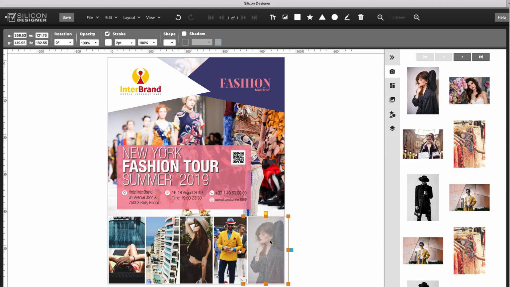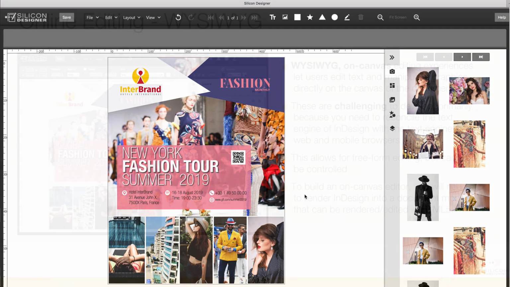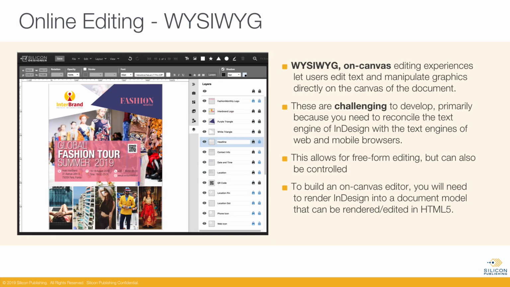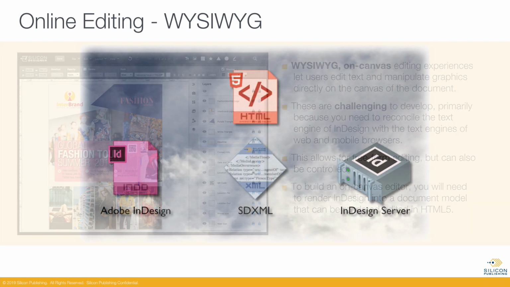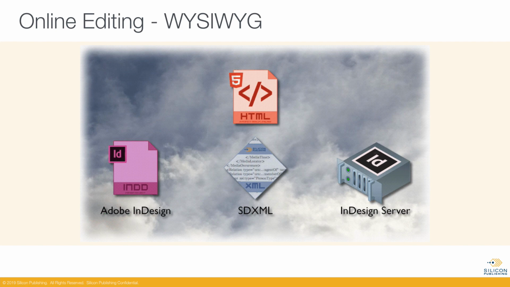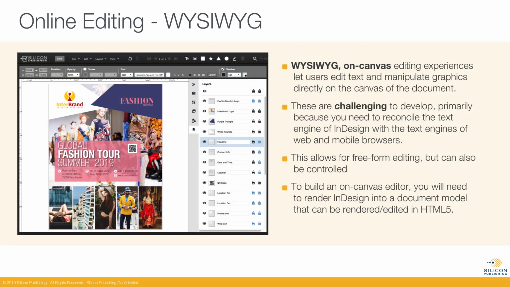So the WYSIWYG, or what you see is what you get, online editing is the hard one, and that's one of our specialties at Silicon Publishing, and it's something to be wary of. If you're trying to do that, you might want to get some help from somewhere. But this is how you do it. You have an intermediate format of some kind. And IDML is coming from InDesign itself, and we totally had a role in its creation. We have our own proprietary format called SDXML, but you want to take the InDesign document and express it in some way that can be rendered in HTML. And then you want to save that back and render out high-quality output from InDesign Server. So that's online editing on steroids, or the challenging use case.